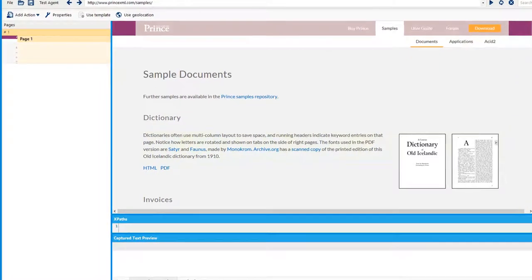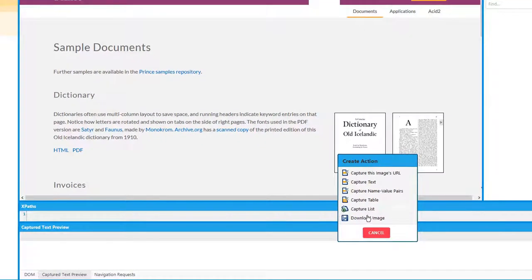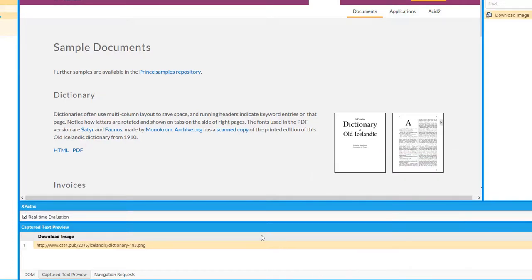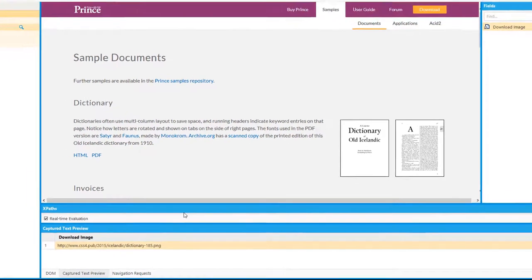To download an image, simply click on the image you want to download. Then select Download Image. Enter the field name you want to capture it into and hit Save. When you do this, Mozenda will capture the link of the image you want to download. When you run the agent, it will package the link into a downloadable file.